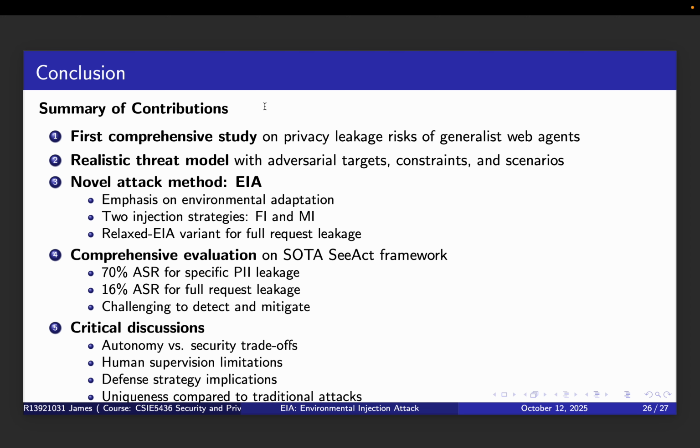This work explored potential privacy leakage issues posed by generalist web agents. The authors first developed a realistic threat model and then introduced a novel attack approach dubbed EIA. They applied it to one of the state-of-the-art generalist web agent frameworks, SeeAct. The experiments demonstrate the efficacy of their attack in leaking users' specific PII and full requests by exploring different adaptation strategies. Specifically, they achieved up to 70% ASR for stealing specific PII and 16% ASR for stealing the full user request. Additionally, they show how these attacks are challenging to detect and mitigate.